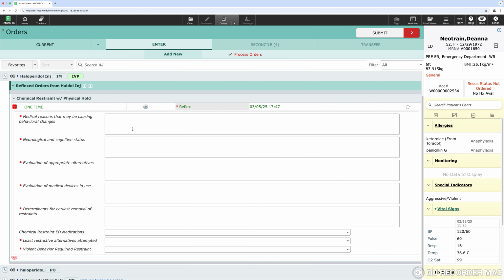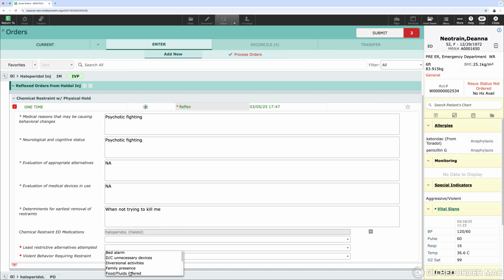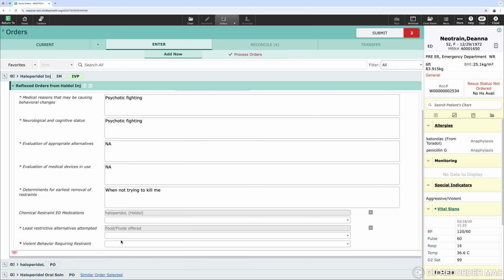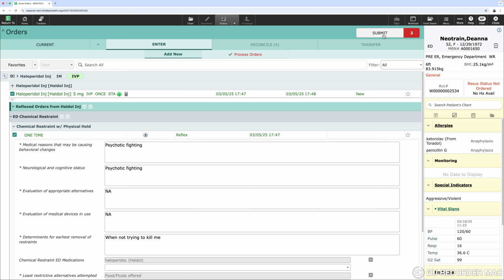And then very similar boxes to what we were just dealing with, but obviously intubated isn't going to be the reason. Psychotic and fighting could be. Not applicable, when not trying to kill me. What medications are you using? Well, we're using Haldol. And what did you try first? Well, maybe you tried to give them some food. Maybe you tried to treat their pain, what have you. And they're aggressive, so that's what goes in there. Okay, so now you submit that.